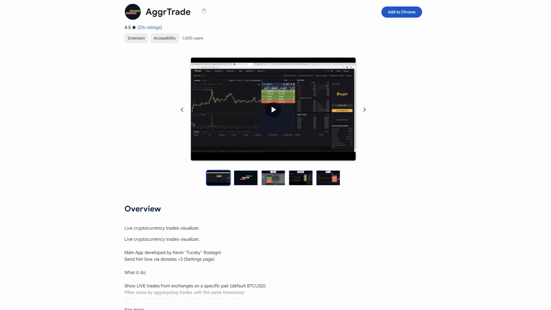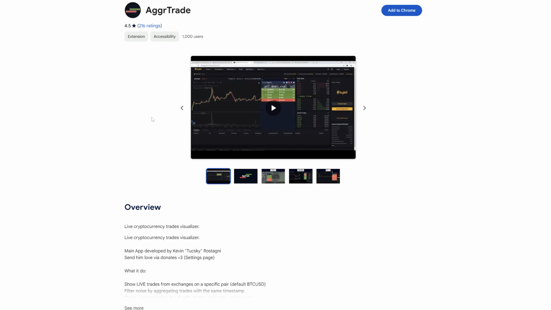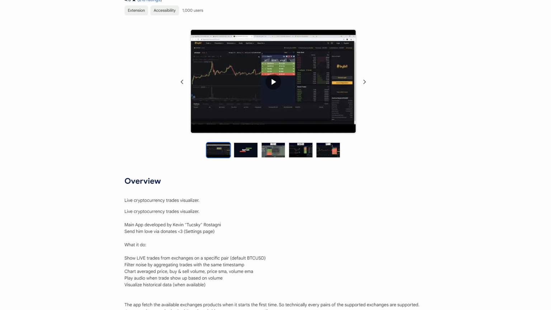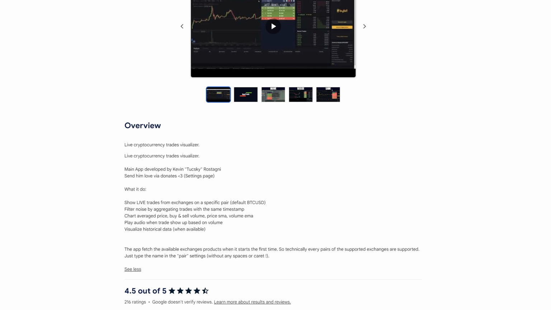First of all, let's just take a look at the page. I've got this on a different Chrome profile because, of course, I'm not going to actually install it. We'll be looking at the code in just a second. One red flag is the English on this is quite questionable: "Show live trades from exchanges on specific pair, filter noise, chart aggravated price, and play audio." Okay. And it does all of this.